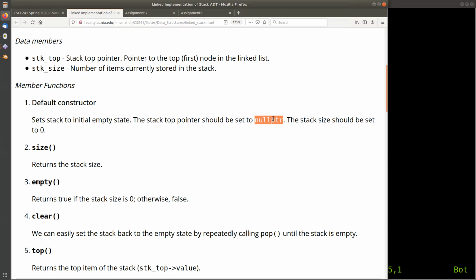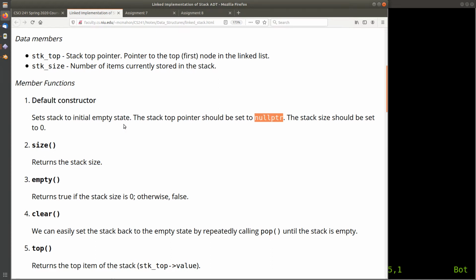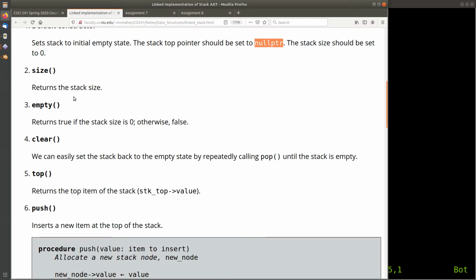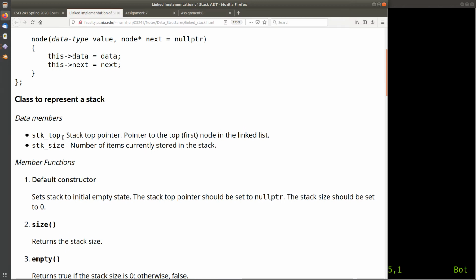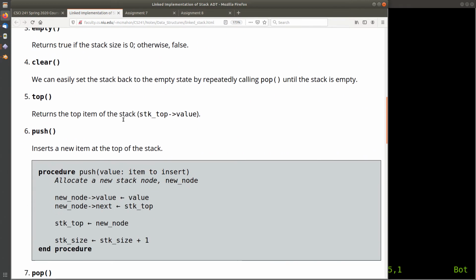You don't need to reserve a size or anything, because we're going to use new to create new objects of type node every time somebody pushes something into the list, and every time they pop it out, we'll return the value and then delete it, using the logic you just saw a minute ago. Size, return the size. Empty, no problem. You use the size member field for those.